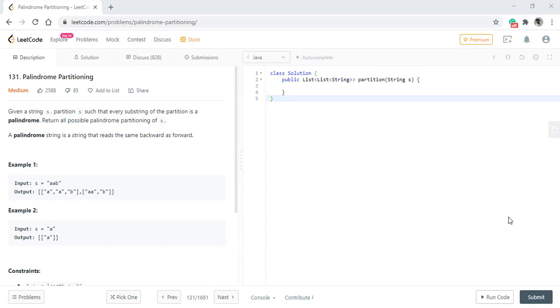Today we will be discussing the question Palindrome Partitioning. In this question we are given a string S and we need to partition it in such a way that every substring of this partition is a palindrome. We need to return all the possible palindrome partitioning of S.